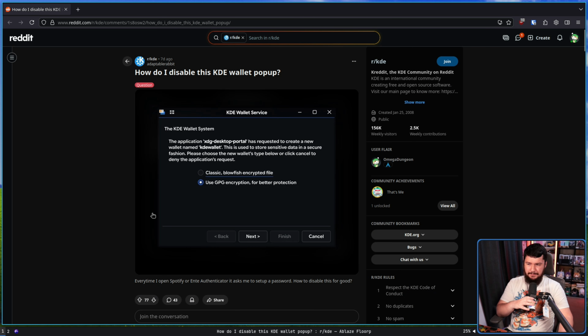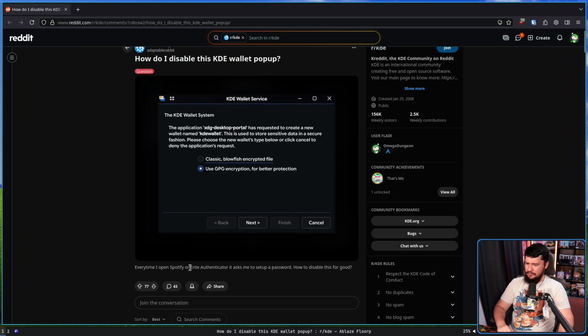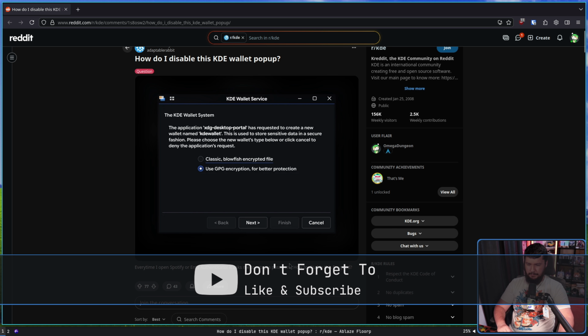How do I disable this KDE wallet pop-up? Every time I open Spotify or Ente Authenticator, I'm not aware of what that is, it asks me to set up a password, how to disable this for good.